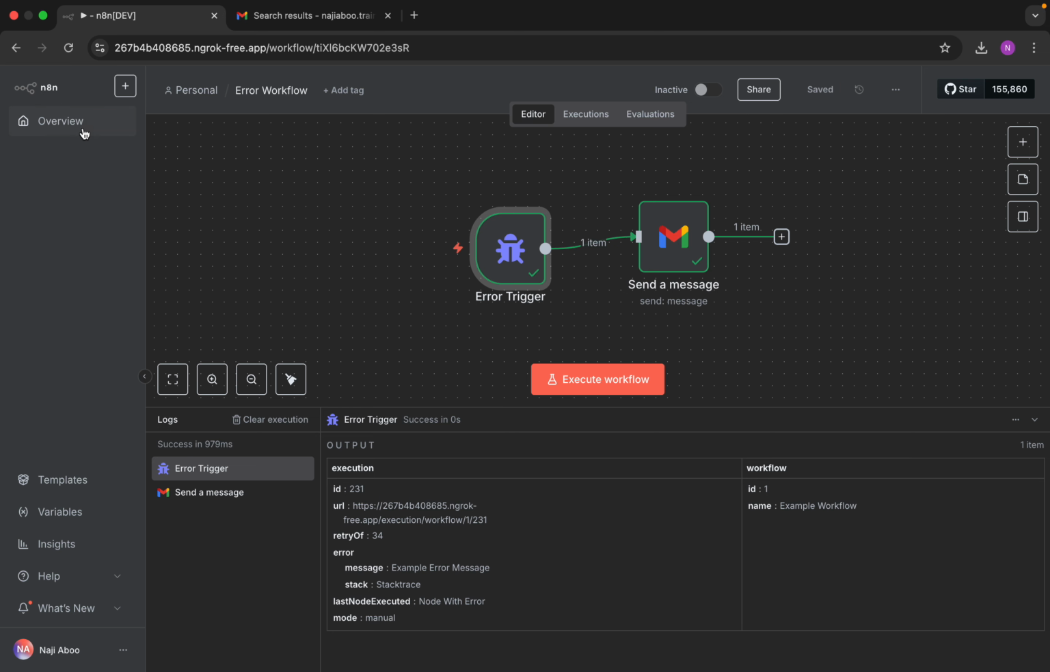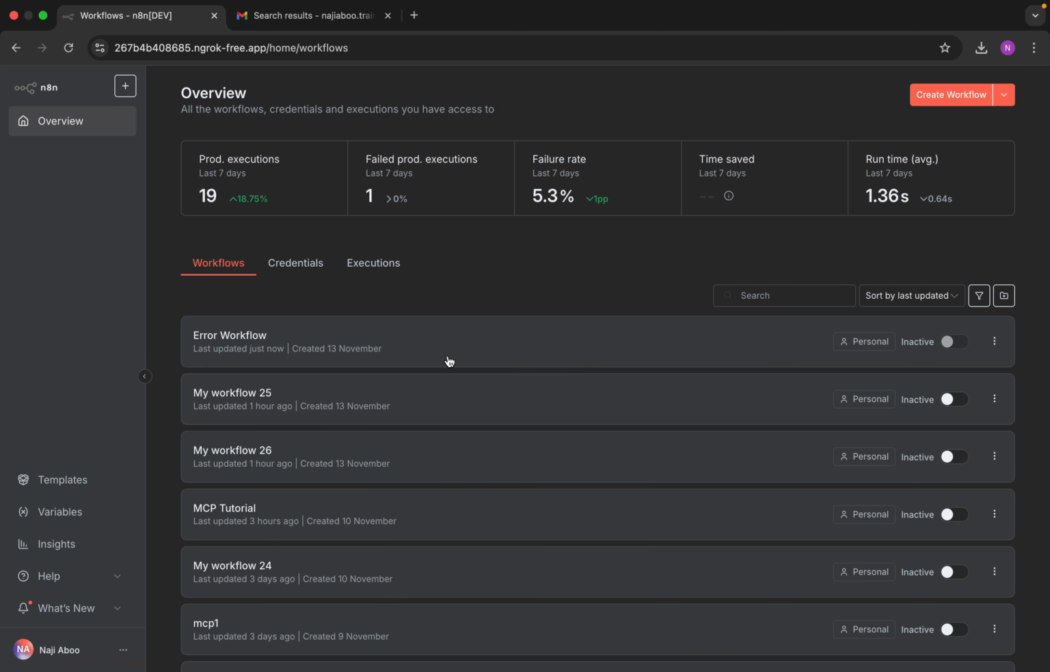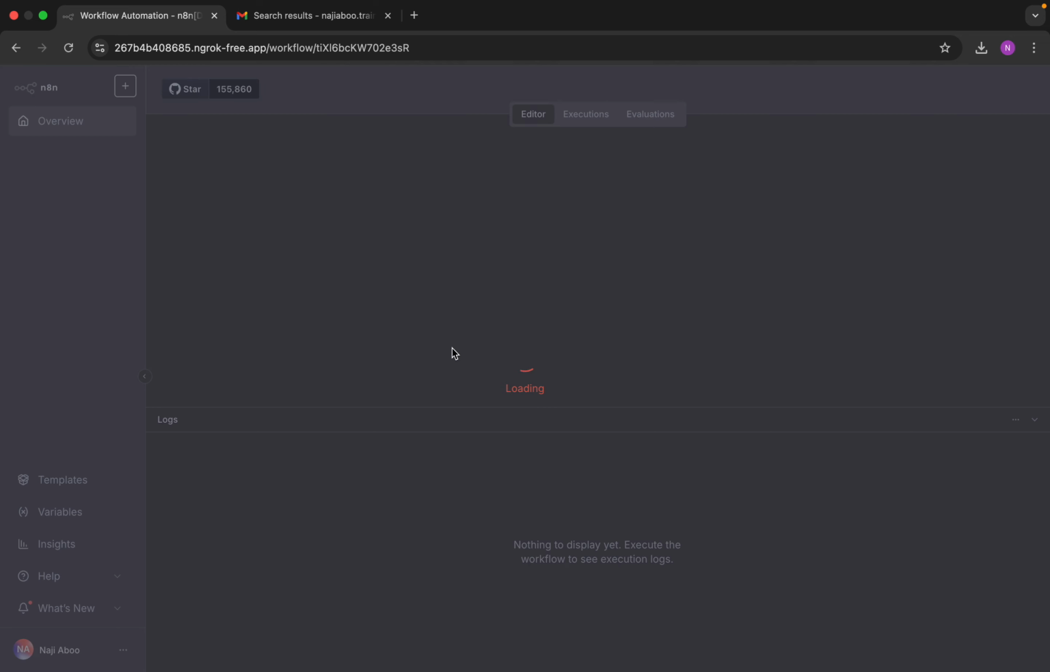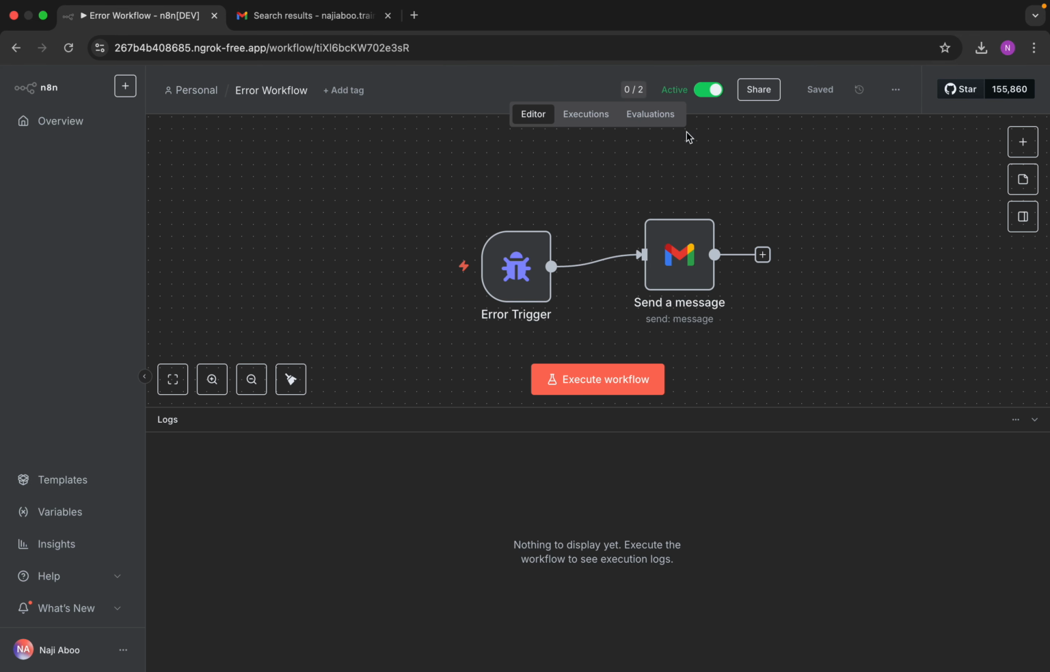Let me save it. Maybe the error node is inactive. Let me refresh this. Okay, so after refreshing it, I am able to make it active. So ensure that you activate it properly. So this is my error trigger, and I have made it active.